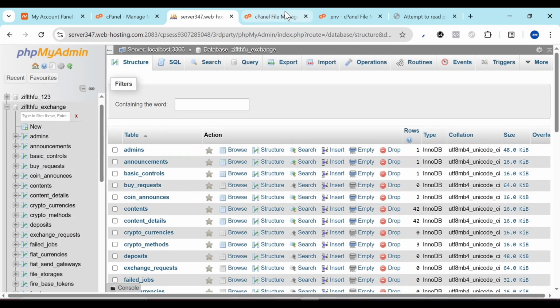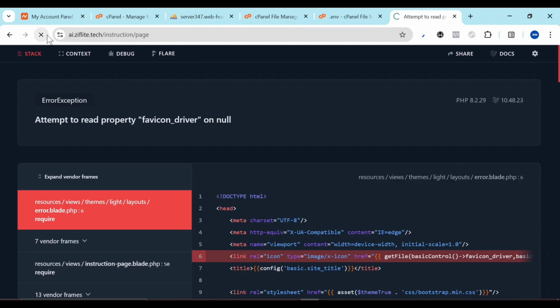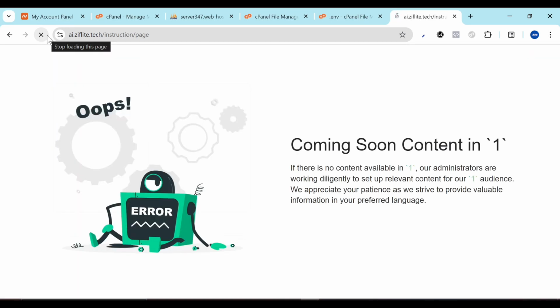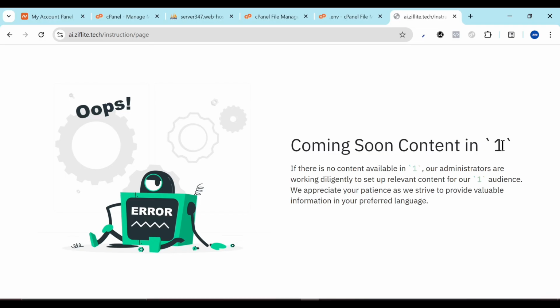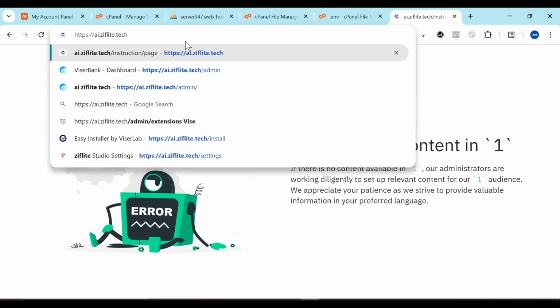Okay, so what you want to do next is come back here, and once you refresh, you're going to see that you have your Exchange website. Then we're going to log in and we're going to start the full work. Now you're going to see coming soon content. You don't have to worry. Just come here, make sure to delete this instruction chat page, then enter.